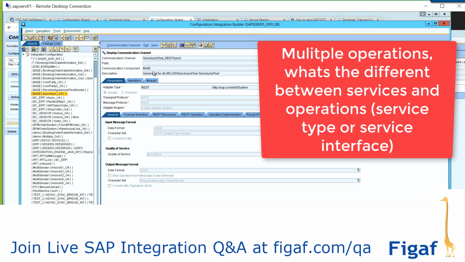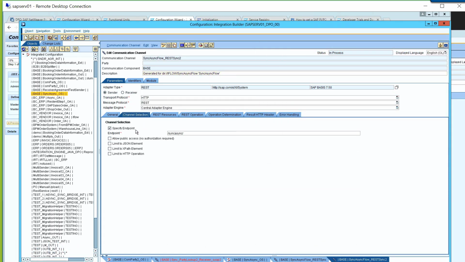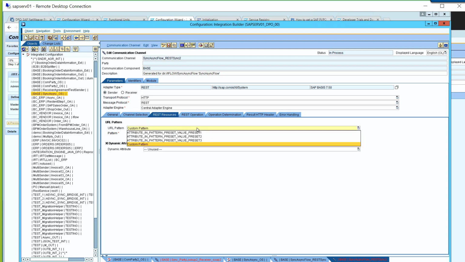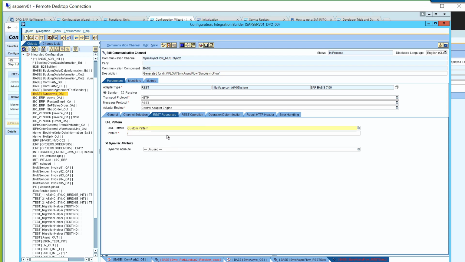On the REST adapter, there are some different ways of specifying this. We have an endpoint for where this is. Then we have the different patterns. This seems a bit strange, so maybe something was not updated there.